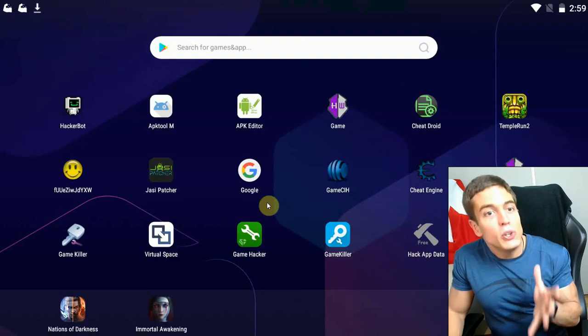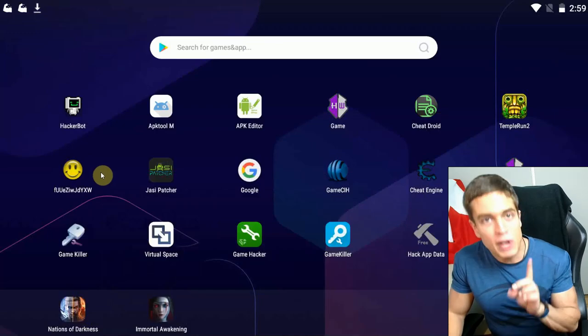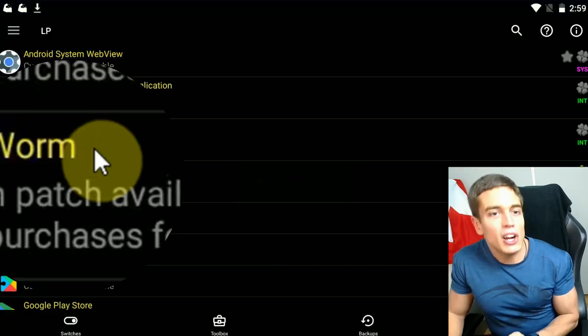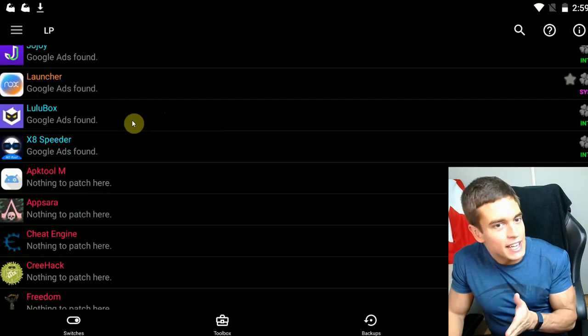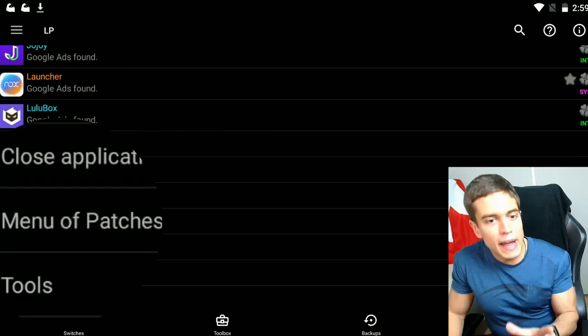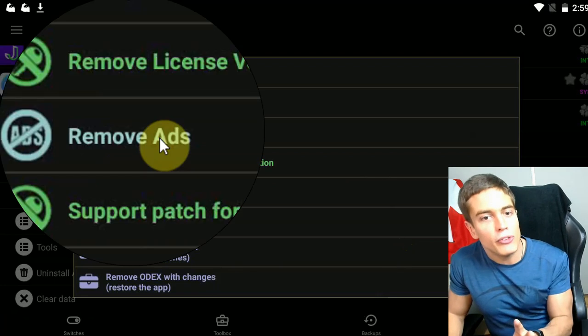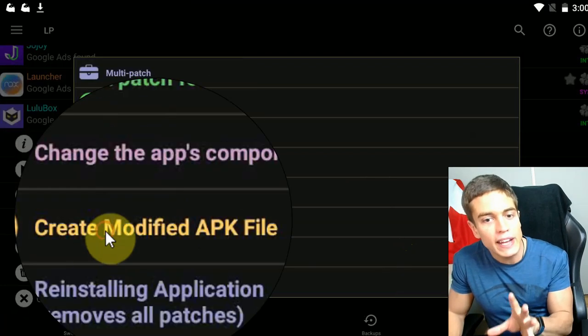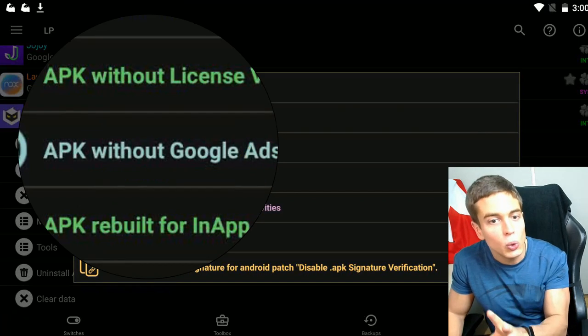So basically, here's what you do. You download Jasi Patcher at the link in the description. You install the app. Make sure to enable unknown sources. You start up Jasi Patcher. You find the app that you want to mod or disable ads in. You tap the app, you go to menu of patches. Now, if you have root enabled on your Android device, go to remove ads. If you don't, create a modified APK file and go for APK without Google ads.